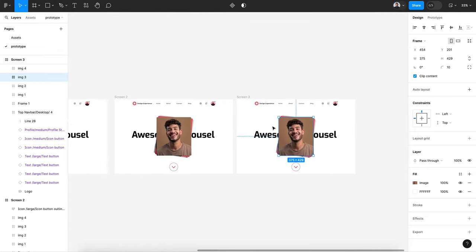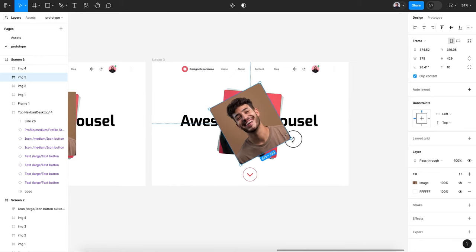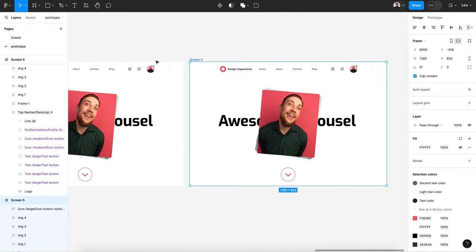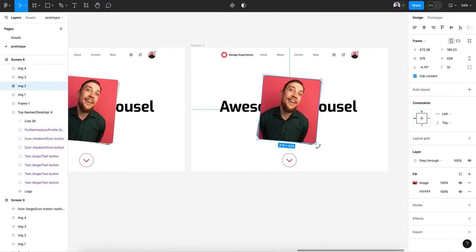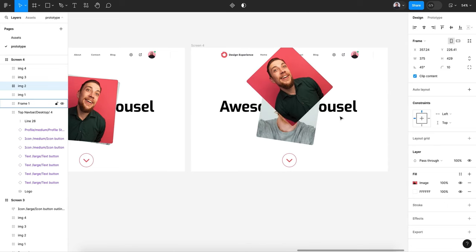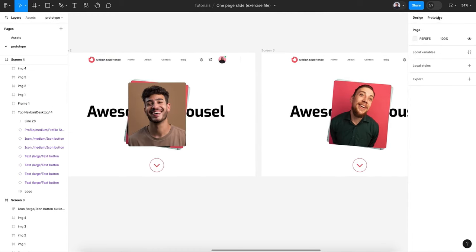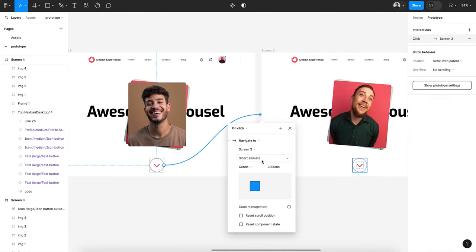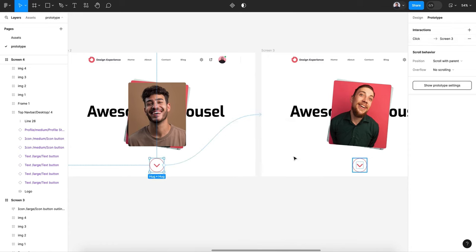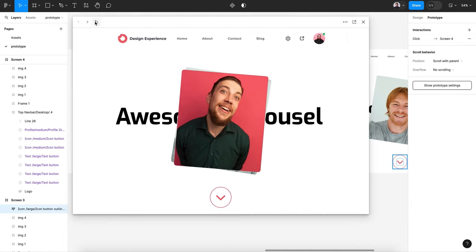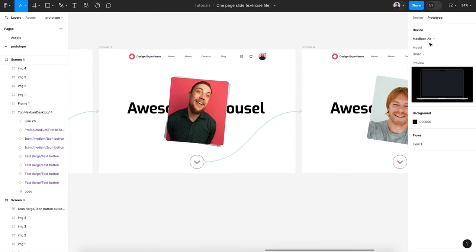So we have duplicated screen 2 and let's rotate and move up. Also, Command C, Command V. Rotate and move up. All right. Now let's connect this one. On click and keep the default setting. Also, for that, let's go to presentation. Excuse me. All right.